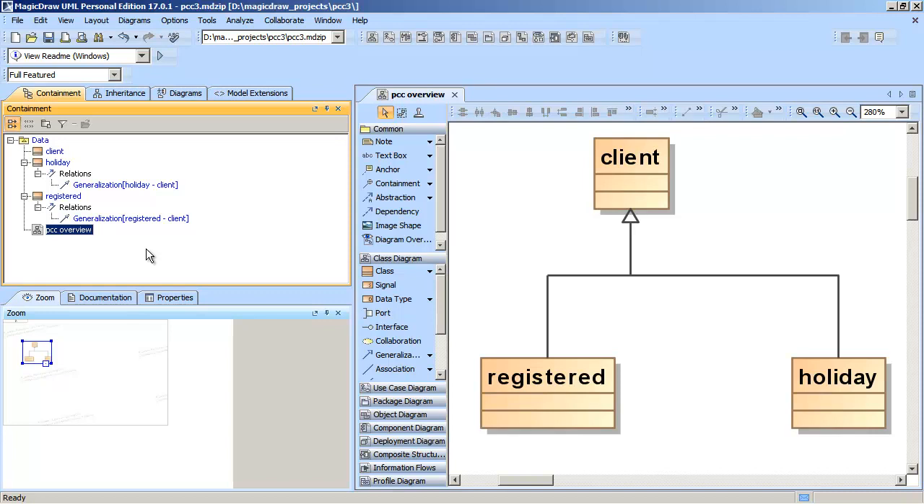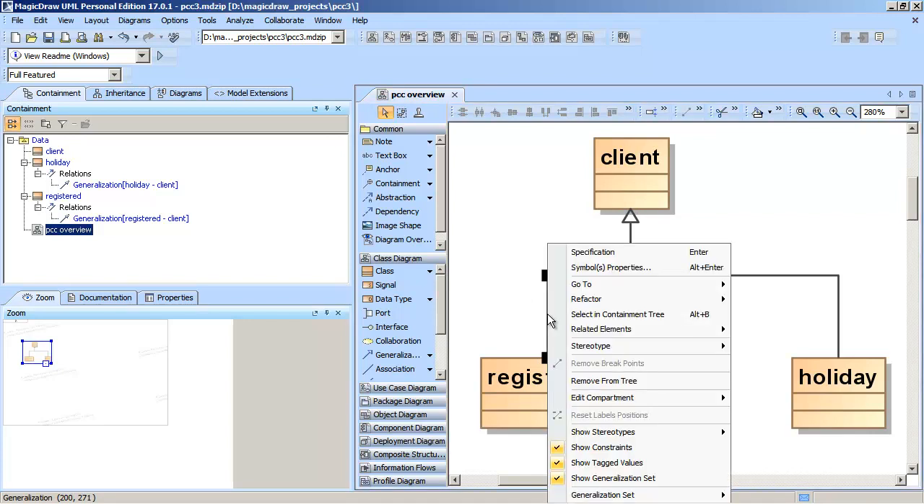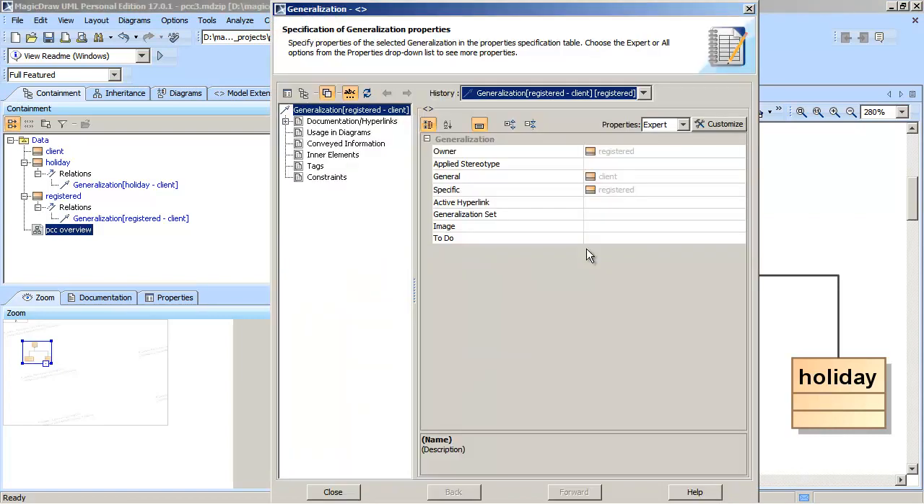The second way of specifying the generalization set is to, again, click on here, or click on a side branch, but I will recommend you click on the main branch when you do this. I'll show you what happens when you click on a side branch now, because it just means one extra step. So we click on the side branch there to registered, then right mouse click, and this time choose specification.